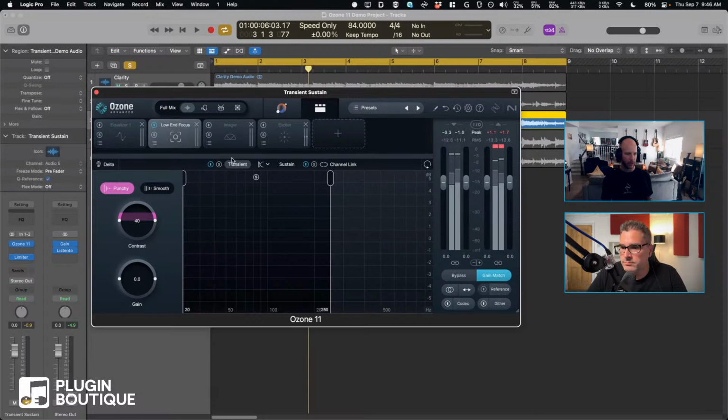So what I've done here is low end focus has these two modes, punchy and smooth. And before you could only ever use one or the other, but now you can take the punchy mode and apply that to transients while using the smooth mode on sustain. So let's take a before and after on that.